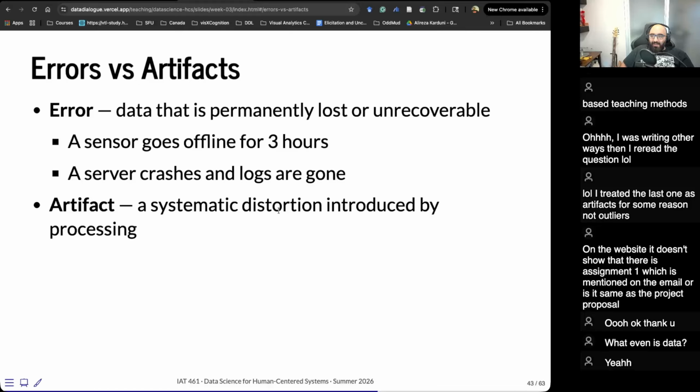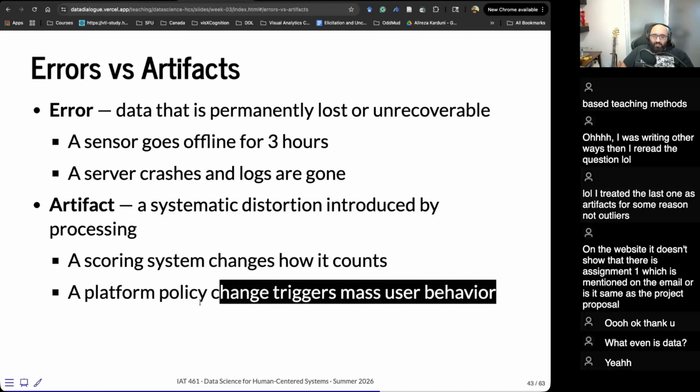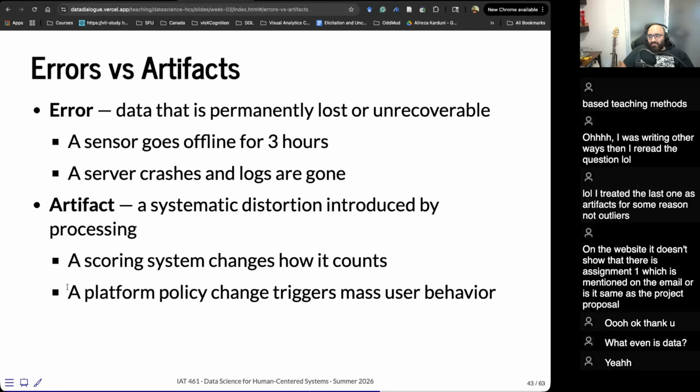Artifacts are a systematic distortion introduced by processing. A scoring system changes how it counts, or a platform policy change triggers mass behavior. This is an artifact, right? So you can think about cases where some of these things happen and treat your data cleaning differently. Artifacts can be fixed, errors cannot.